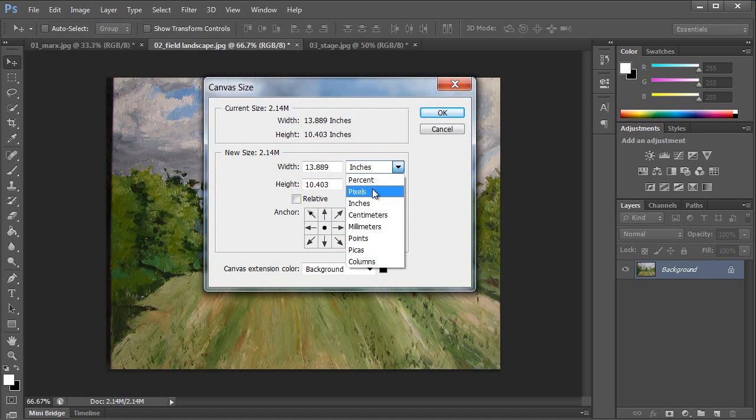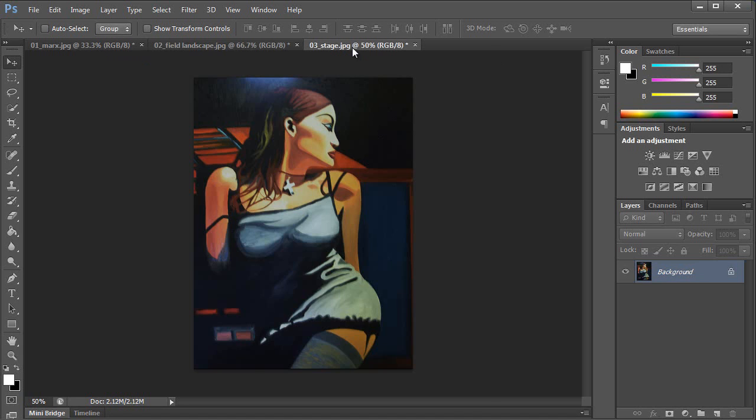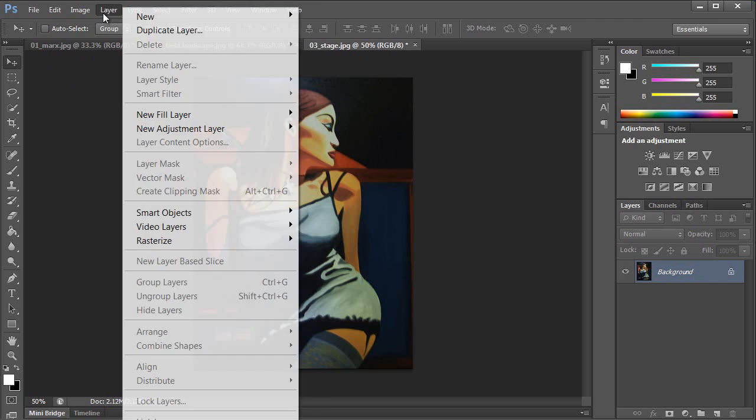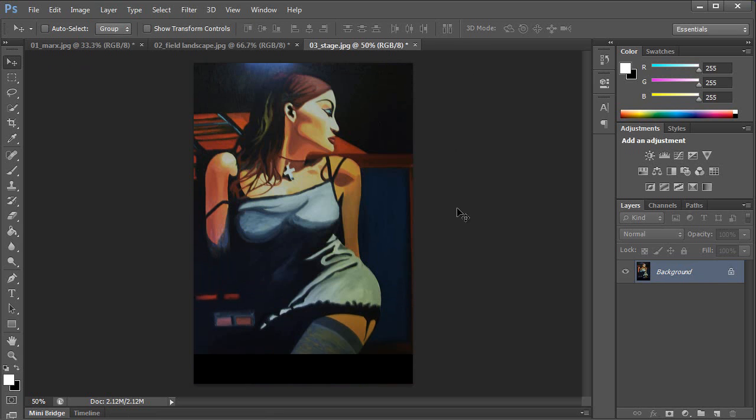I'm going to change my measurements to pixels, increase the height. On this one, it will be 849. And then I'll click this middle row top column, and then I'll hit OK. Get my extra pixels. Same thing on this last image. We'll go to Image, Canvas Size, change this to pixels, and increase my height to 1100, and click in that top there, and hit OK.